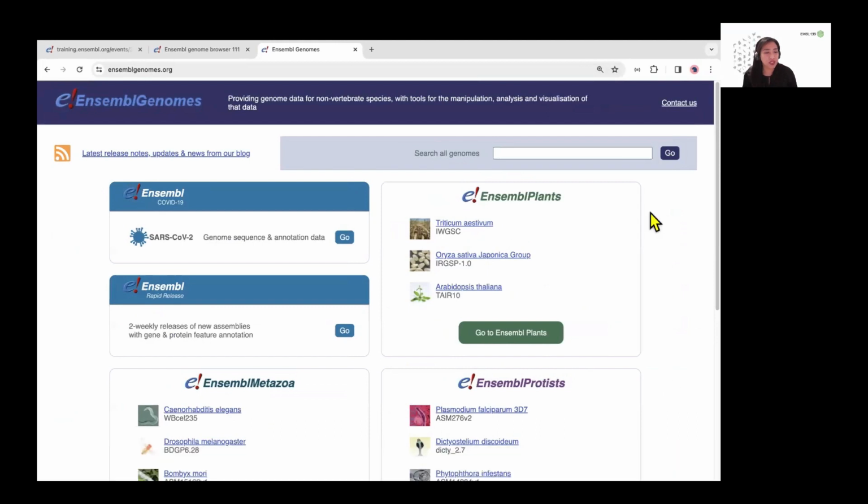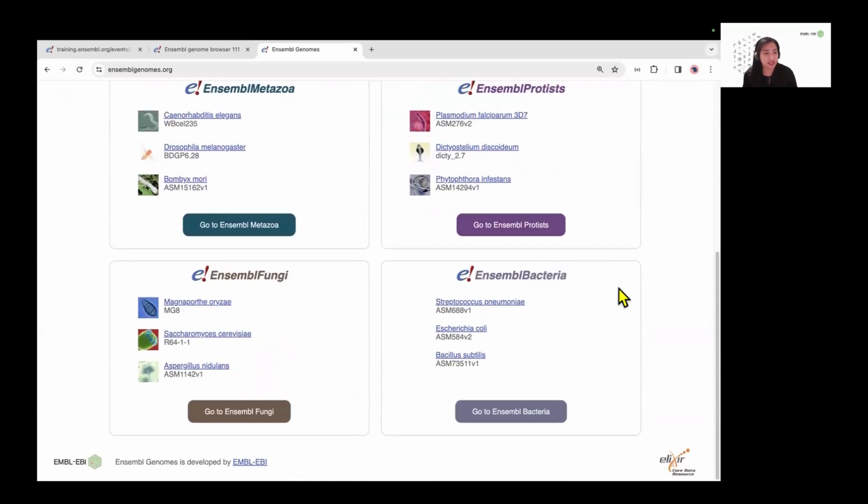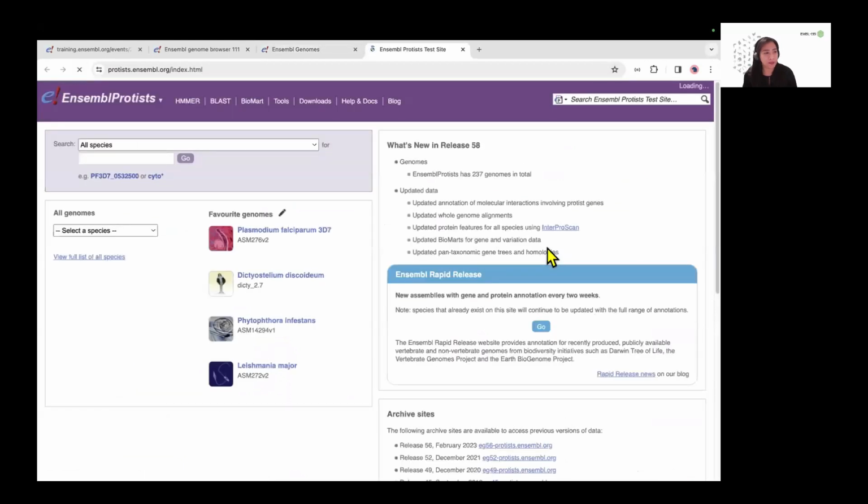So this is the Ensembl Genomes homepage. We've got the different portals. So we've got the coronavirus portal, rapid release. On the right-hand side, plants, invertebrate metazoa, protists, fungi, and bacteria. And if you open one of these portals, so I'm just going to open Ensembl Protists to show you how this looks. You can see the main difference between the sites is the color scheme. So instead of the blue that we have in the main site, the Protists one is purple, but the structure, the format is still the same.